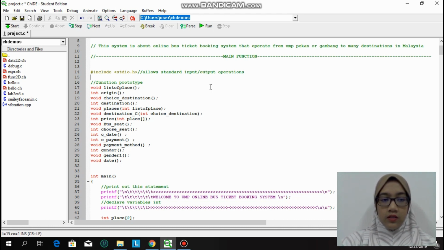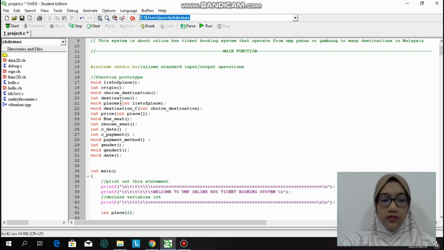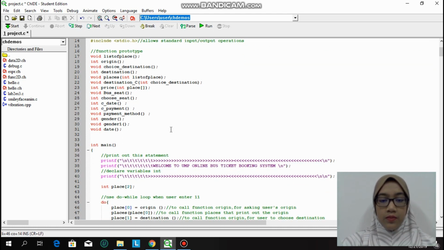First of all, of course, we have to write down include stdio.h, which allows the standard input-output operation. Then here is the function prototype. So this is the list of function prototypes that we use in our coding. Next is the printout statement: Welcome to UMP online bus ticket booking system.